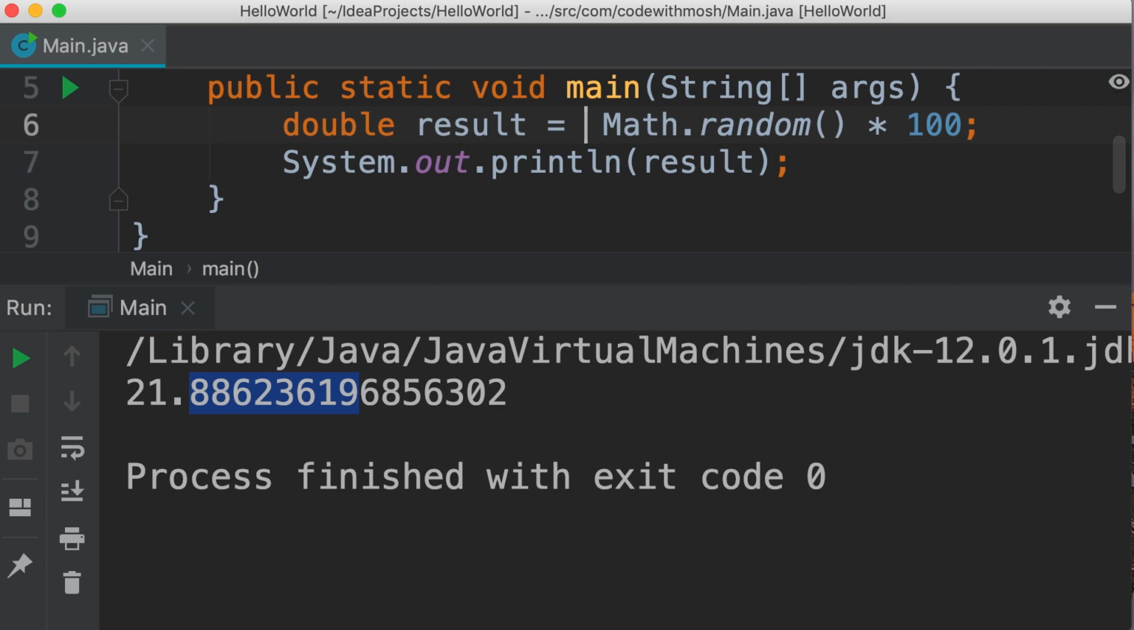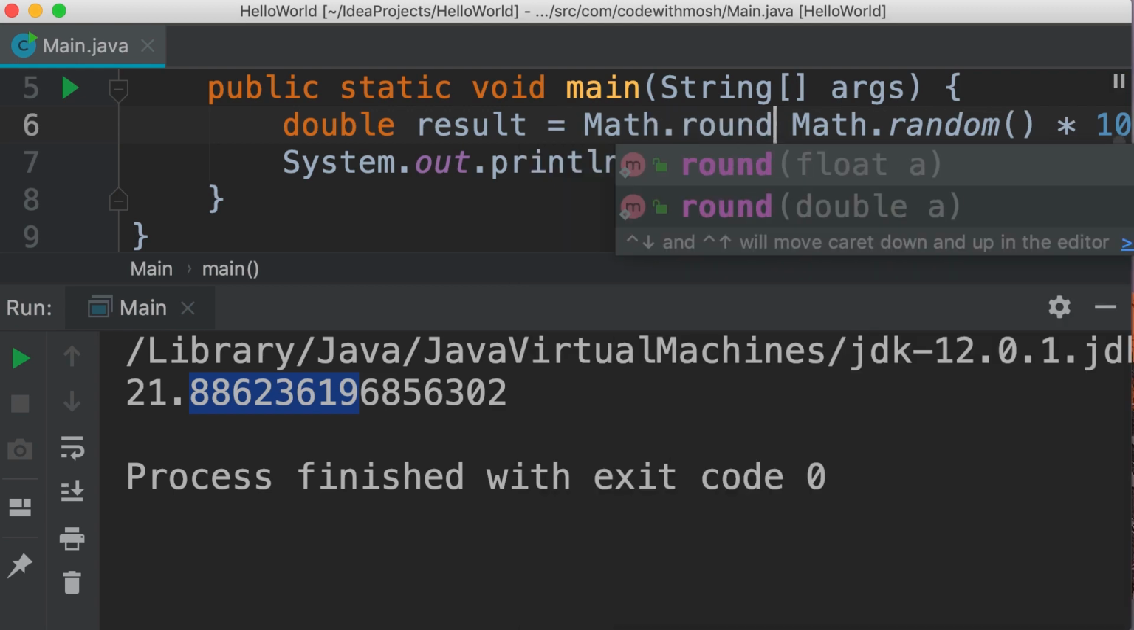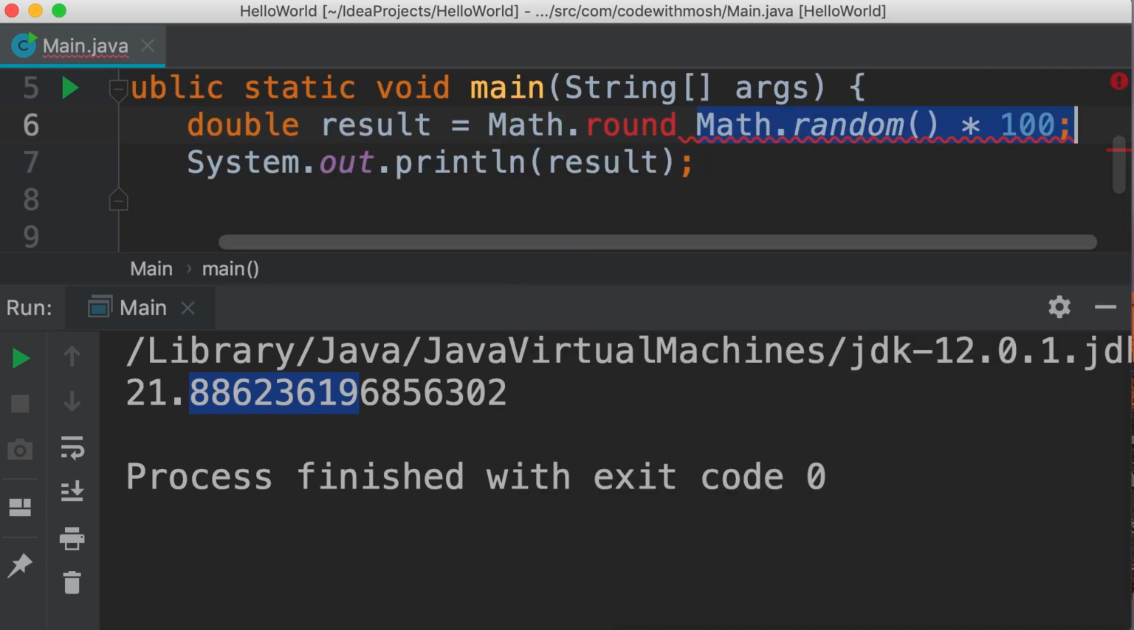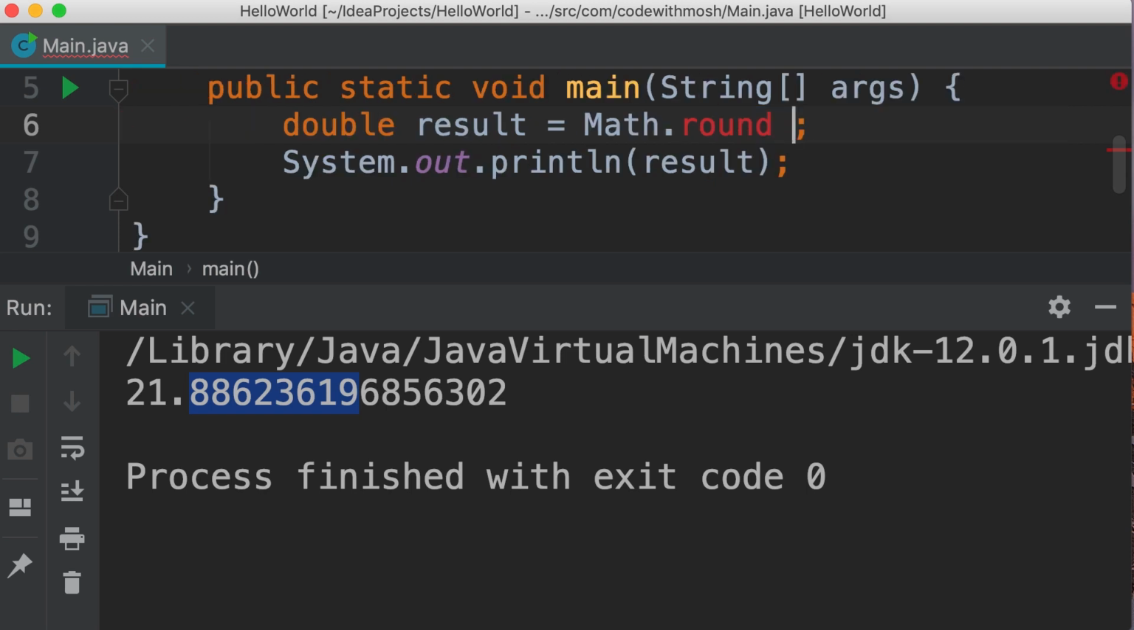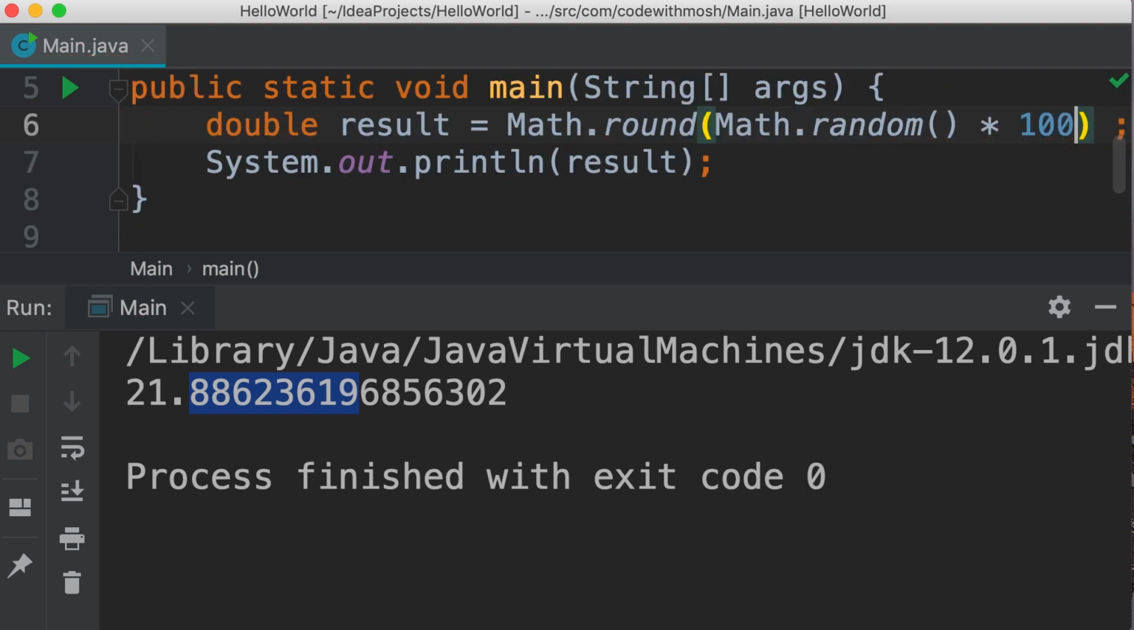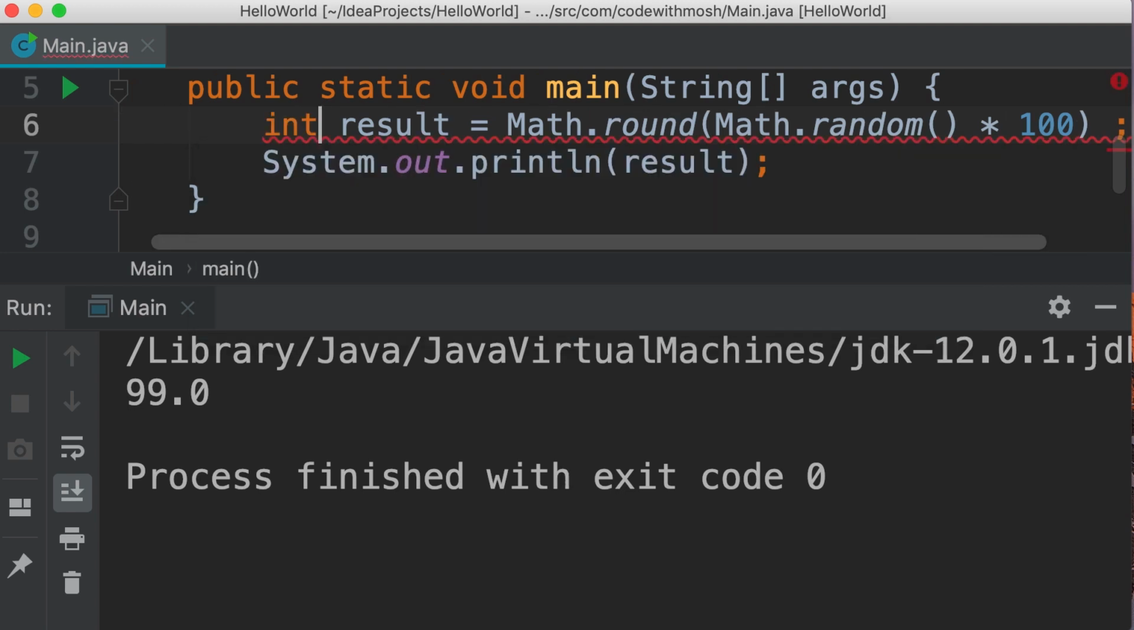So we can call Math.round and pass the result of this expression. So I'm going to cut this, add parentheses to call the round method, and then paste that expression. Now let's run this code. So every time we get a double, we still have the fraction here. So we can change the type to an int.